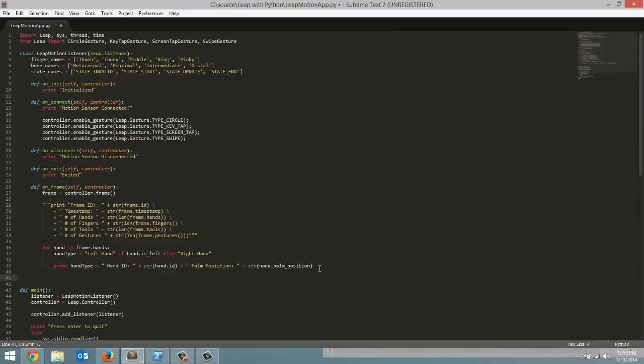So the next thing, we are going to first get the normal vector. The normal vector is the vector that would make a 90 degree angle with your palm, so basically the vector from your palm going straight down.